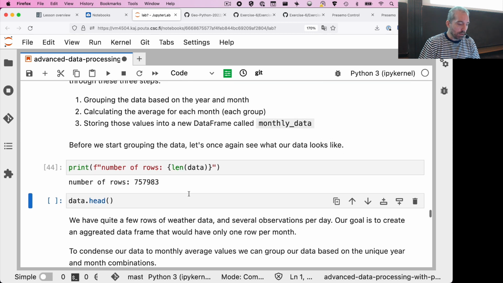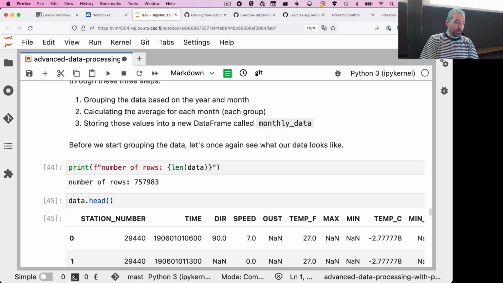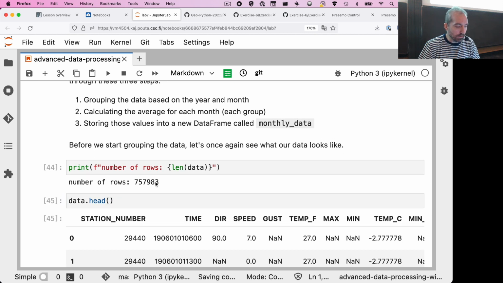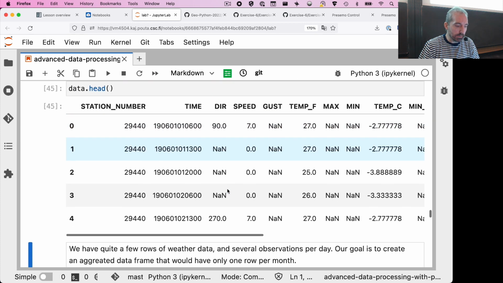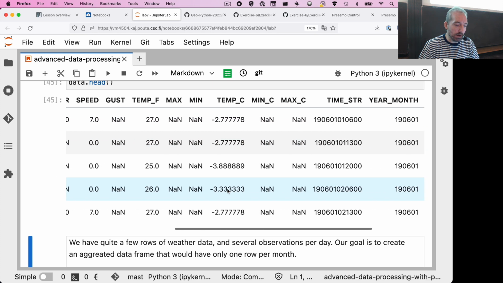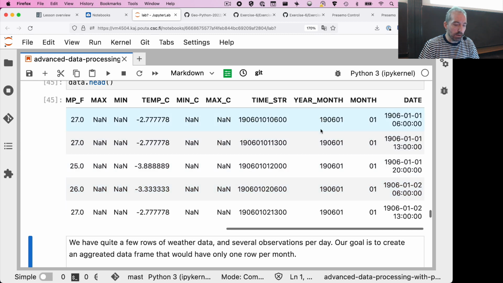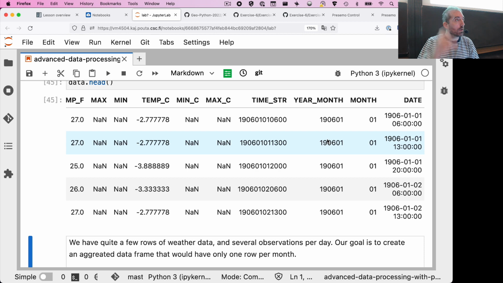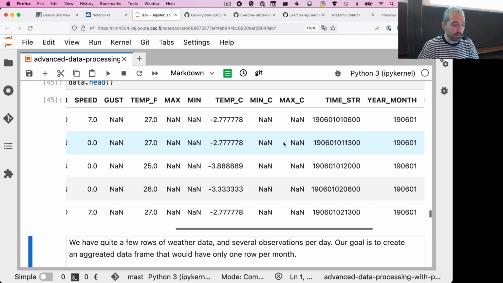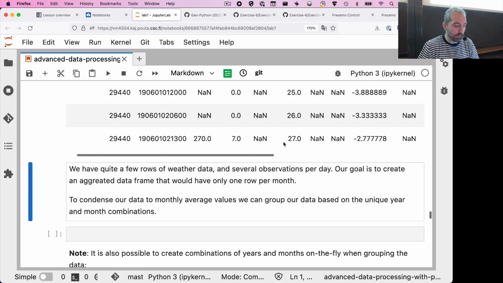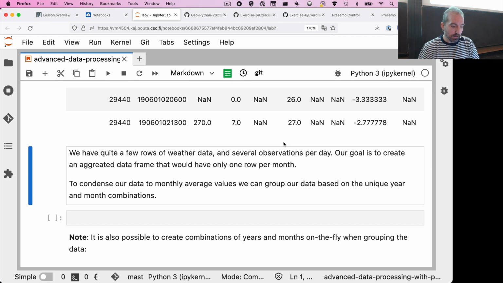So we can run a couple cells here. We can see that we've got 757,983 rows of data. Our data frame looks like this, and perhaps most importantly for the steps going forward, we have this year month column that we can use to start combining all of the rows that have the same year and month together to be able to calculate a monthly average temperature. So that's basically what we're about to do.